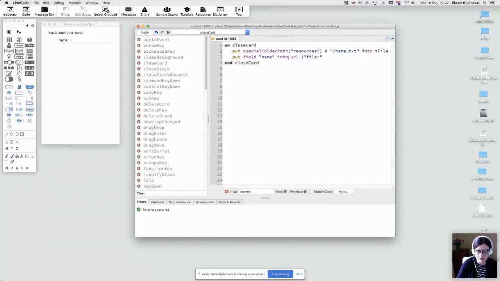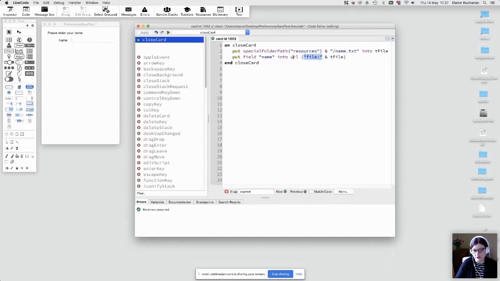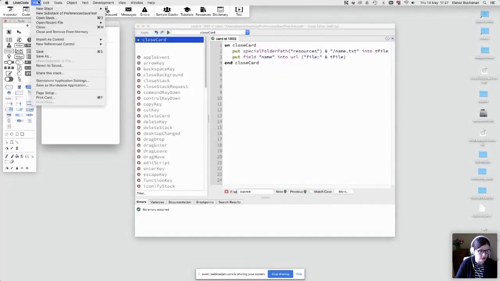Then we'll put field name into URL, file, colon, and t file. And we need to tell it that it's a file. That's the URL type as opposed to HTTP or HTTPS or whatever. It's a file. And by putting the contents into URL file, LiveCode will actually create that file and put something in it. So let's save that. And we'll build a standalone so that we can see what's happening.